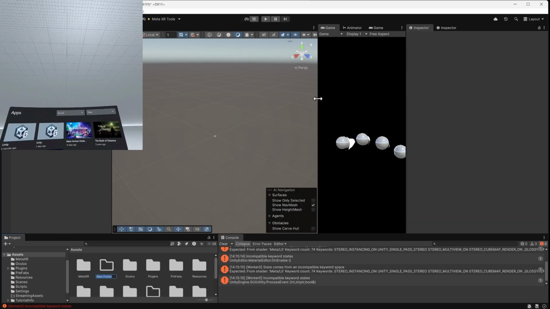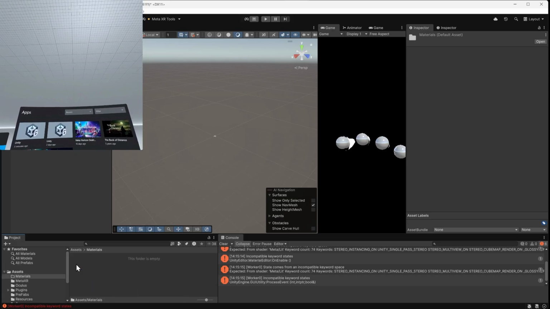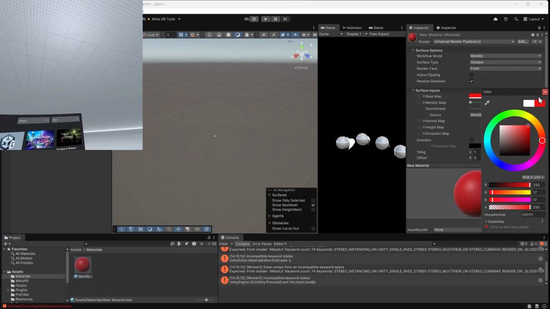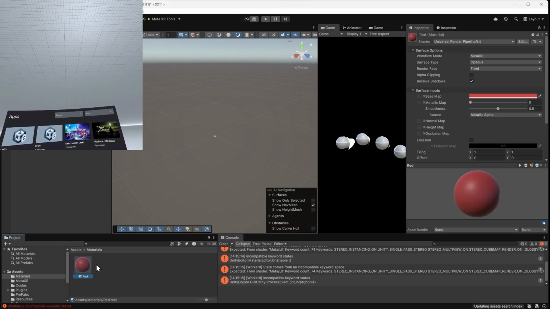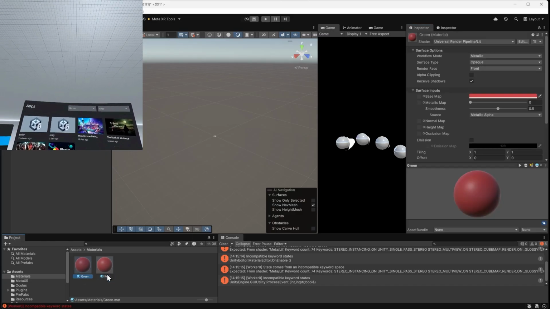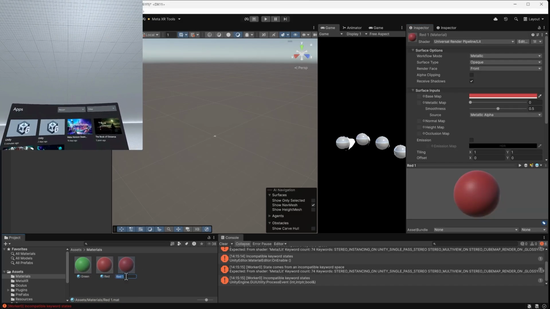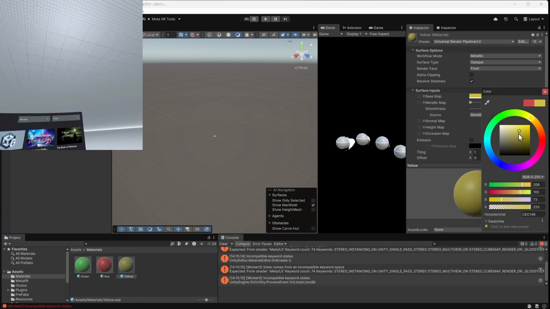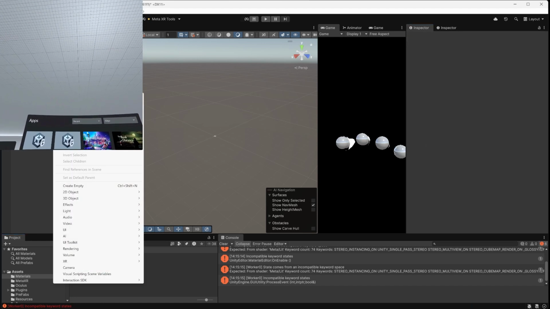Before that, I'm going to create a folder called material. In the material folder, I'm going to create a couple of materials to make different colors. That will be red, and I'm going to do another one and change it to green, create another one, and call it yellow. Okay, cool. So now we have a couple of materials.